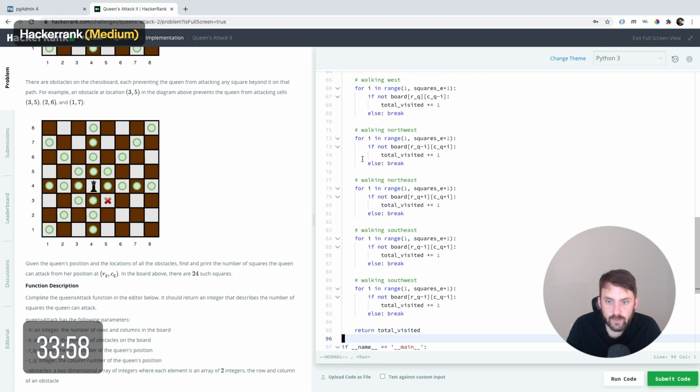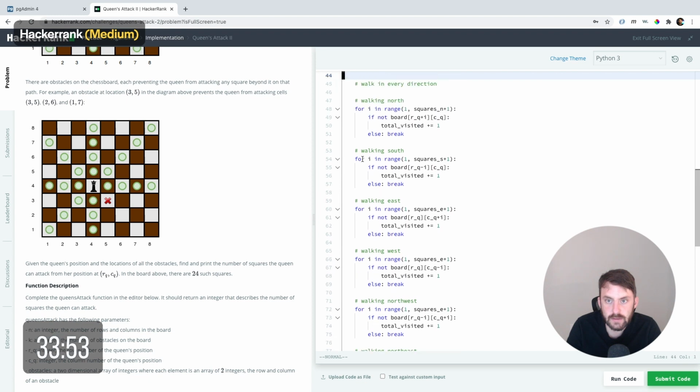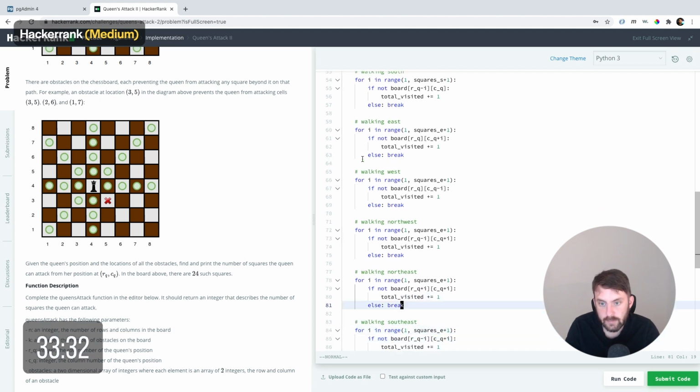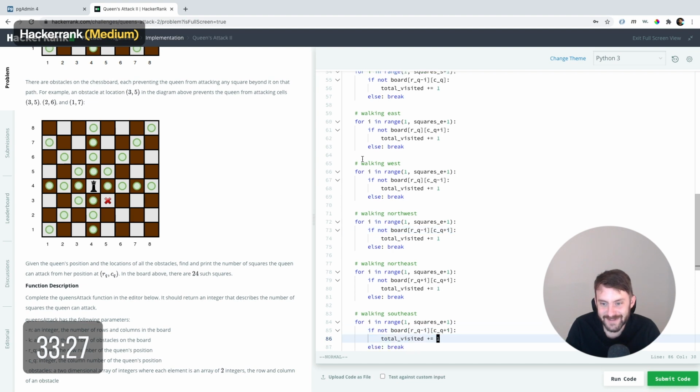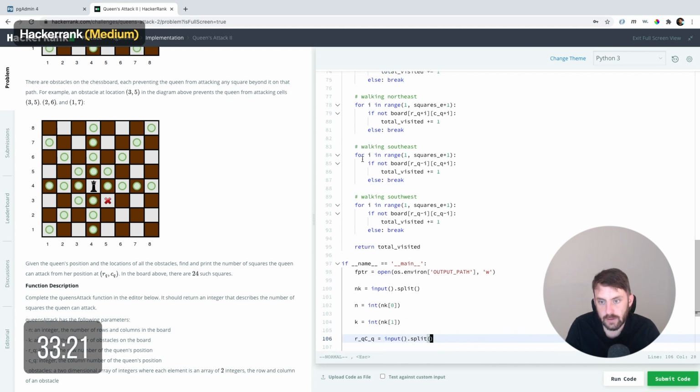And at that point, I think we've walked in every direction. Northeast, northwest, southwest, northwest, west, east, south. We go north is up a row, south is down a row, east is forward a column, west is backwards a column, northwest is backwards a row, up a column, up and up is northeast, down and over is southeast, down and down is southwest. Total visited.